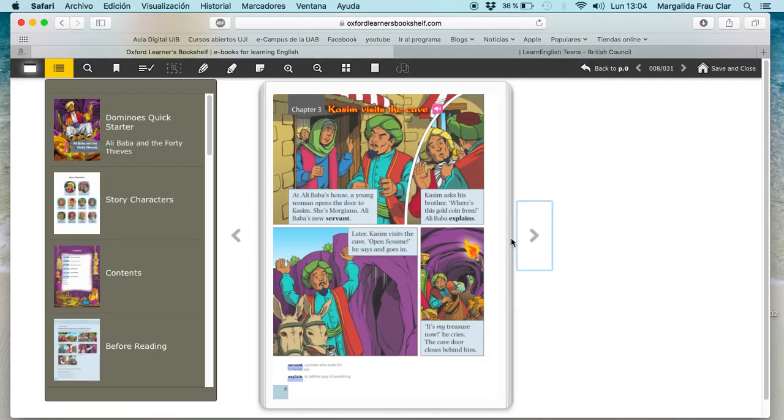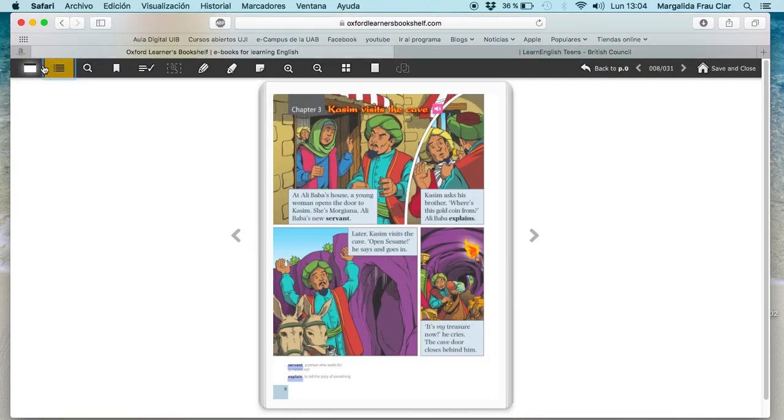Now we're ready to choose our book. So you go back to the bookshelf and you select the book that you like the most.